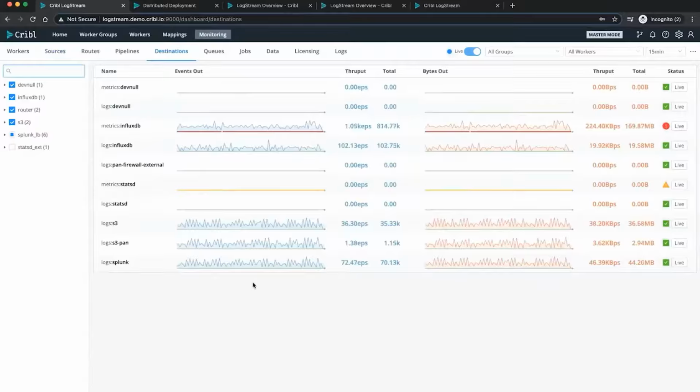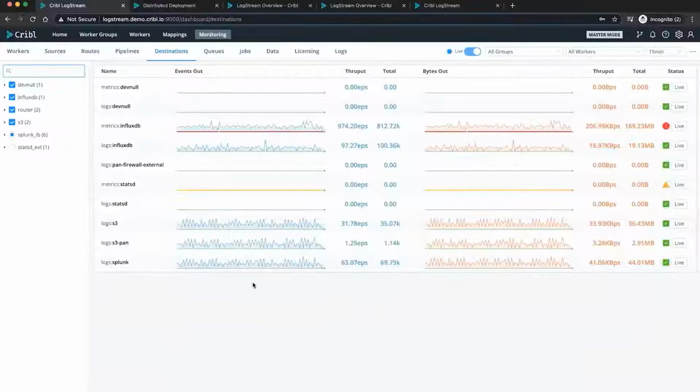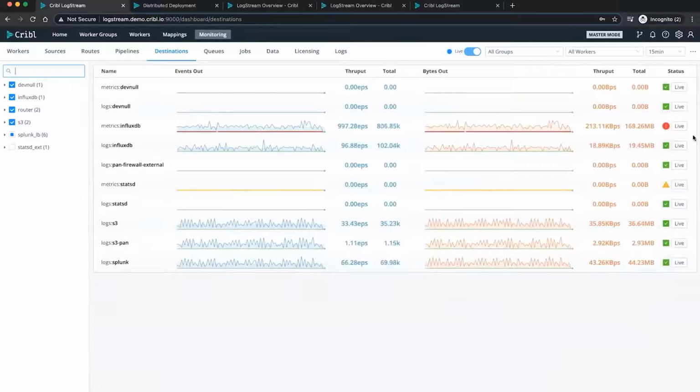Cribl LogStream in the worker nodes can do persistent queuing and other behaviors such as rejecting events or dropping events, depending upon the intended or required behavior that you choose. In this case, we could set it up such that any data that can't get to the destination can simply queue up in a persistent queue across the LogStream worker nodes until the destination is back up.